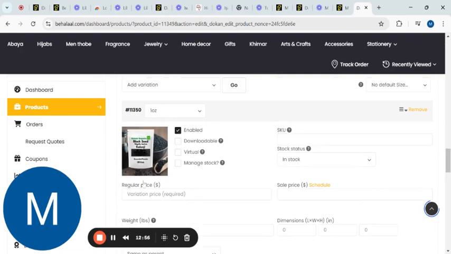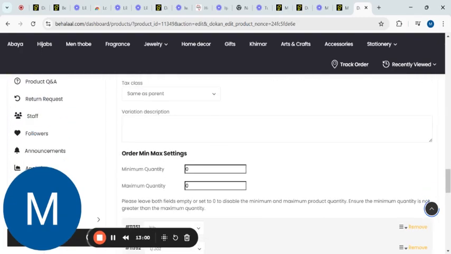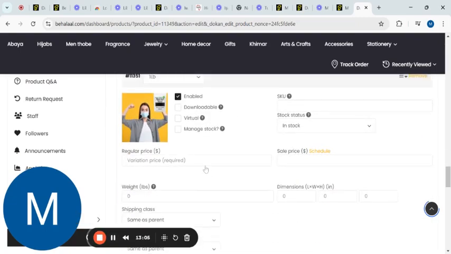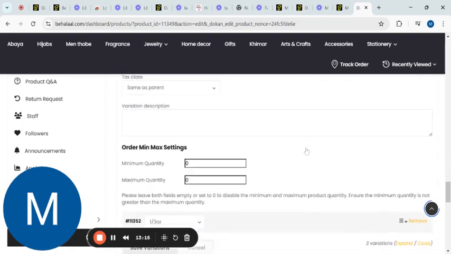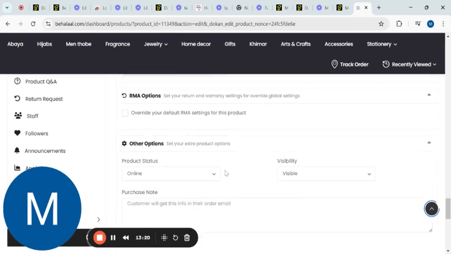Then you can see an image for each size. This is the first size, and this is for the second one. So you do that if you have like 5 different sizes of a particular product. You do that for all the 5 sizes. Once you are done with that, then you are done with the listing of the products. You make sure the product status is online and it is visible.